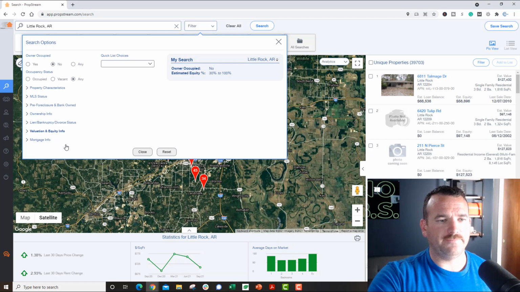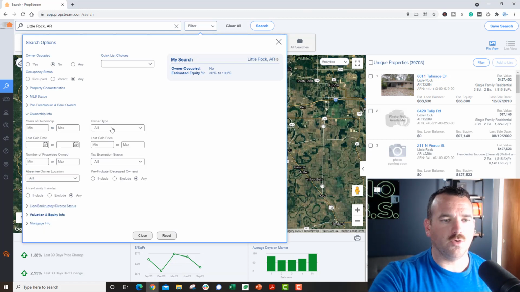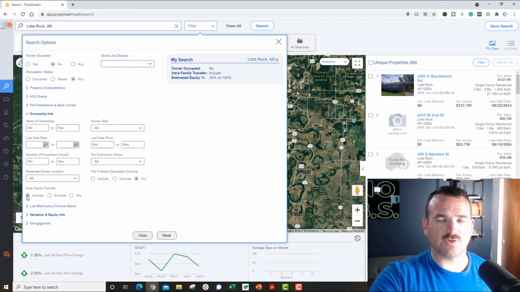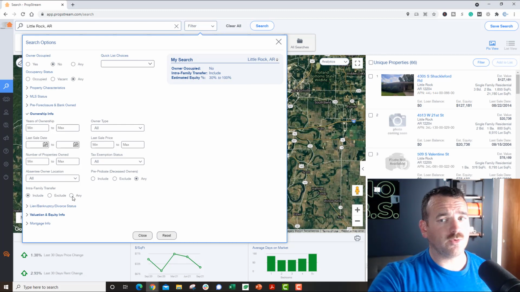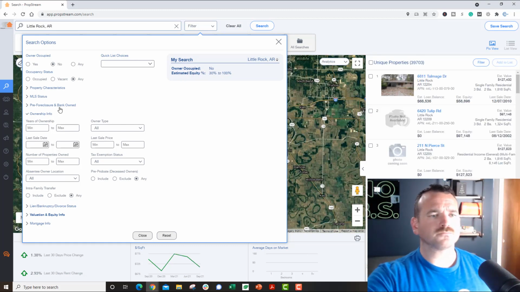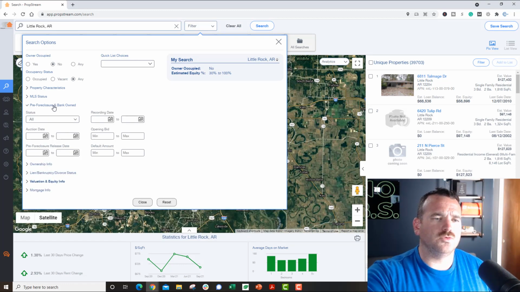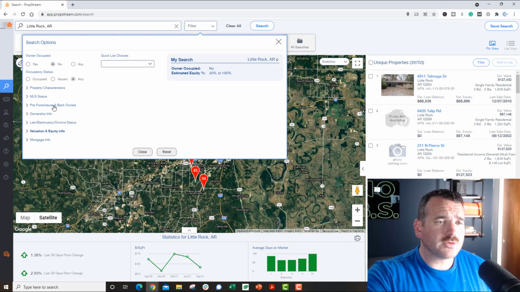So let's go away from that. Maybe you can go to the ownership issue or ownership, and you can get rid of trusts and corporations. You can make it just annual. You can do something that was only transferred from one family member to another. There's 66. That was probably someone who passed away or inherited. You can go back and pull pre-foreclosure information.